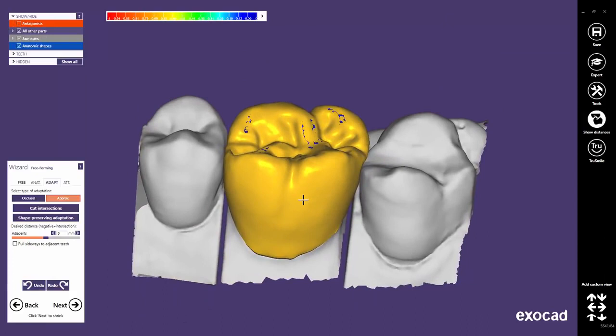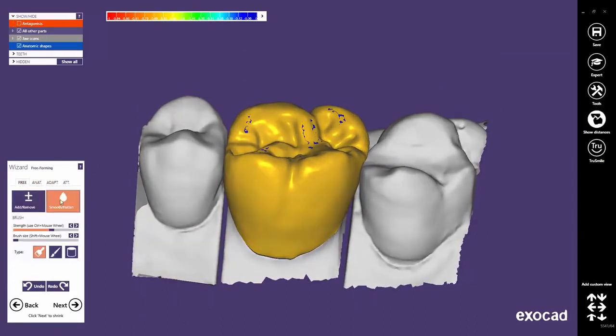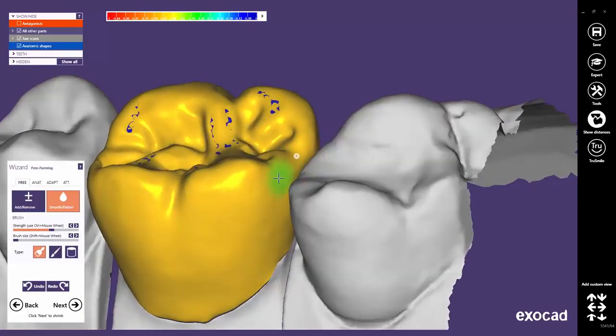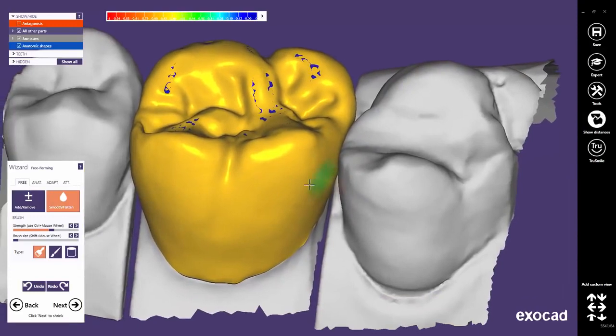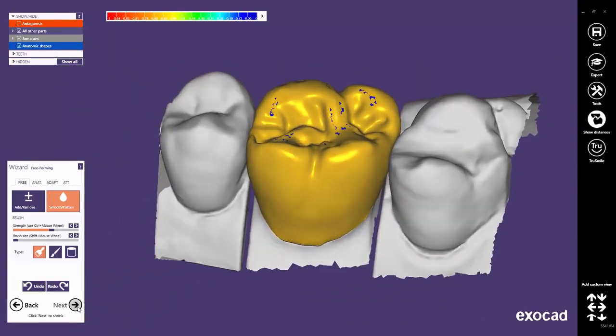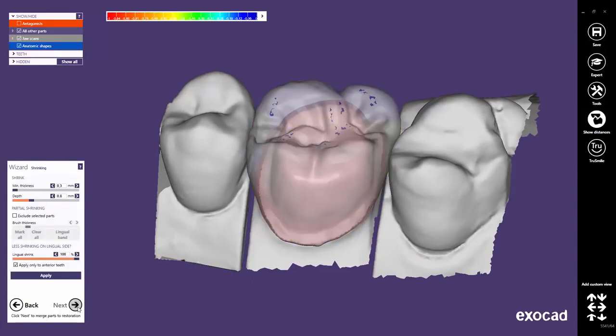The use of freeforming after the adaptation is certainly allowed. Feel free to toggle back and forth between the two modes until you have achieved the desired design. Click on the Next button to proceed to the next step. This screen allows you to reduce the anatomic shapes in order to create a framework, or to apply veneering material here, such as ceramic.